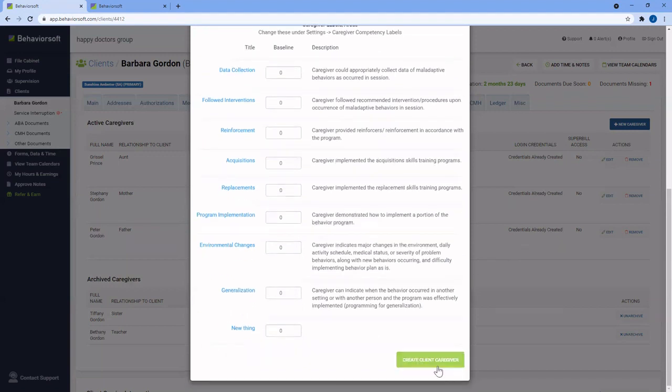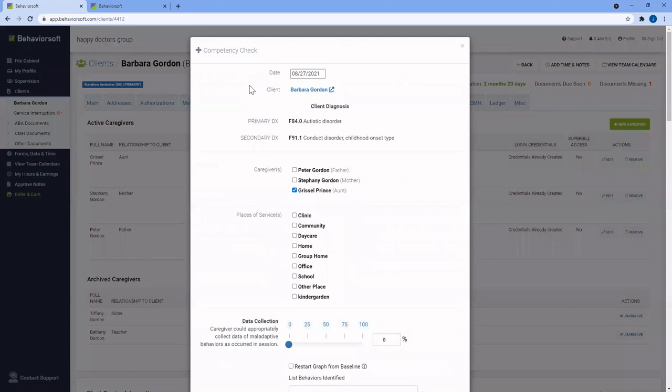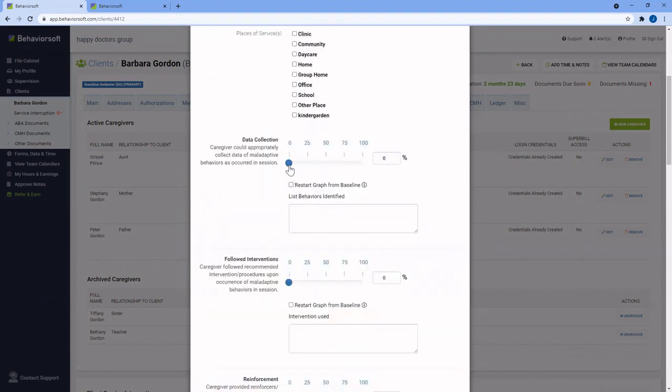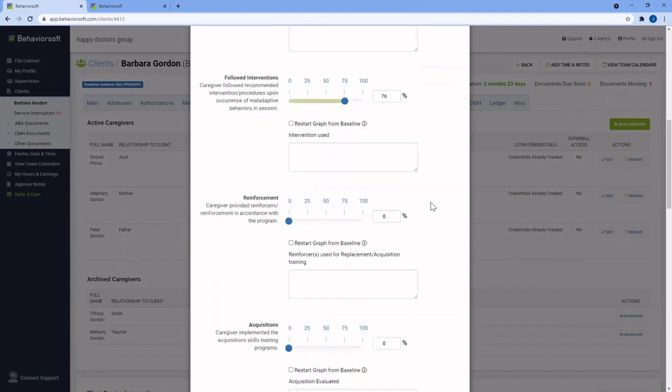company. So once you click create client caregiver, active caregivers would show on this list. To add new competency checks after the baseline has been created, you just click this button here, add competency check. Clicking this green button will show you this form where you can see the date, the client, primary and secondary diagnosis. They can have as many secondary diagnoses as your administrators enter in the system, the caregiver, places of service, and you can use the bar here, or you can use your keyboard to enter whatever percentage is needed.